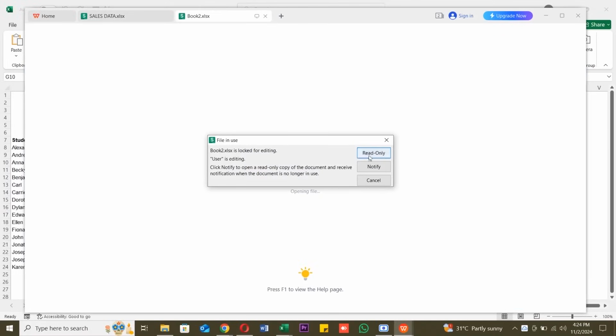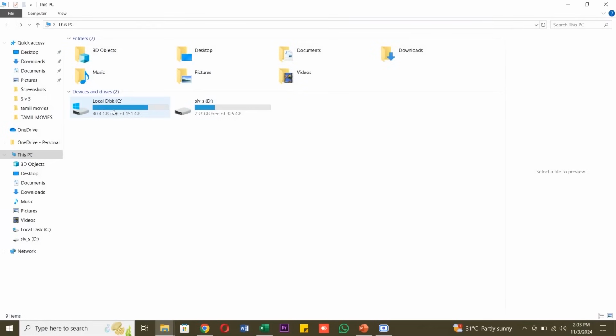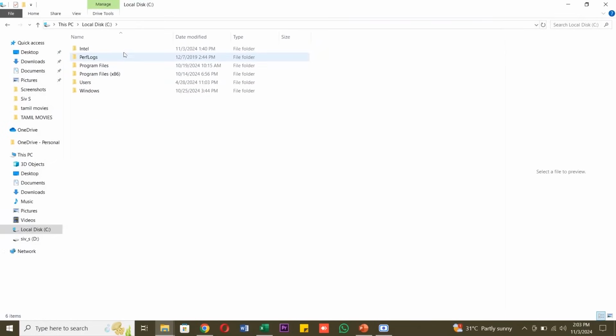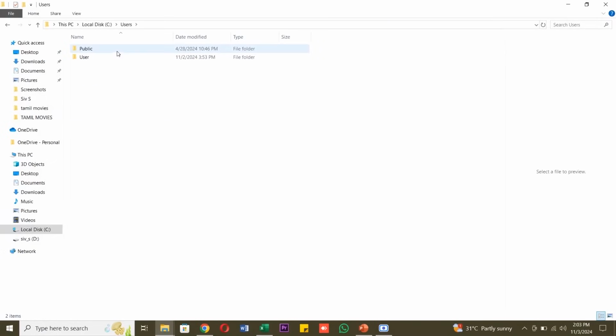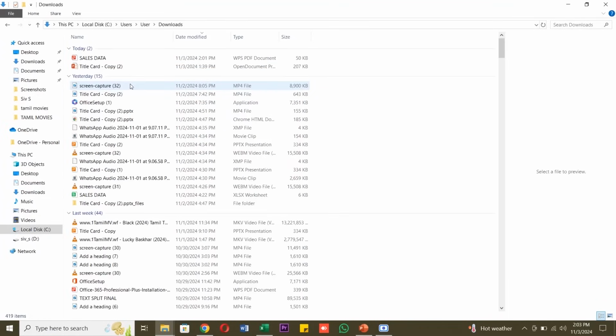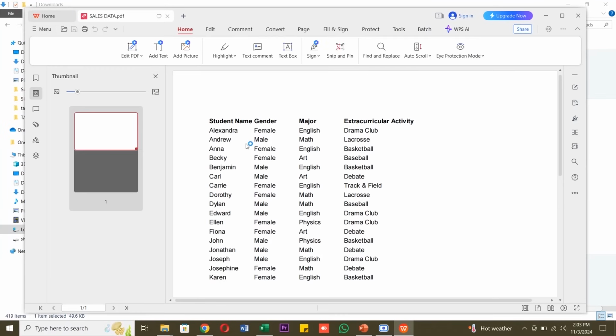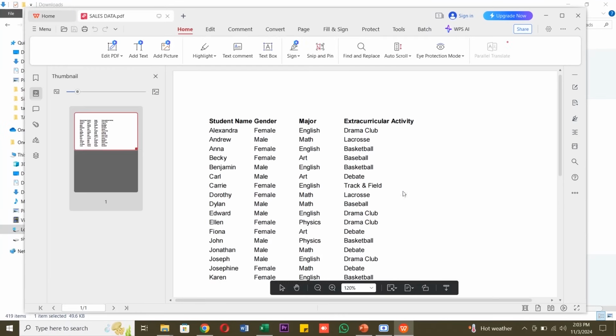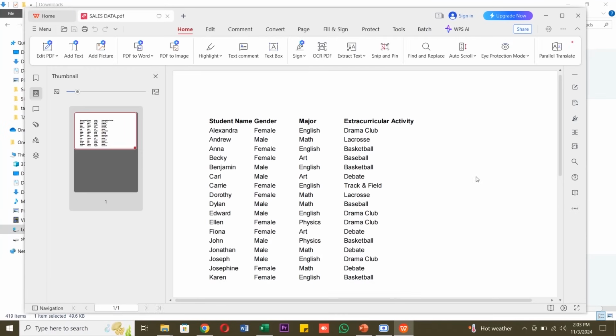After saving, go to the folder where the PDF was saved and open it to ensure it looks correct. Show the saved PDF file in the File Explorer. Double-click to open and preview the PDF, scrolling to show the data clearly. Here's our completed PDF. Now you can easily share or print this document without needing Excel or Google Sheets.